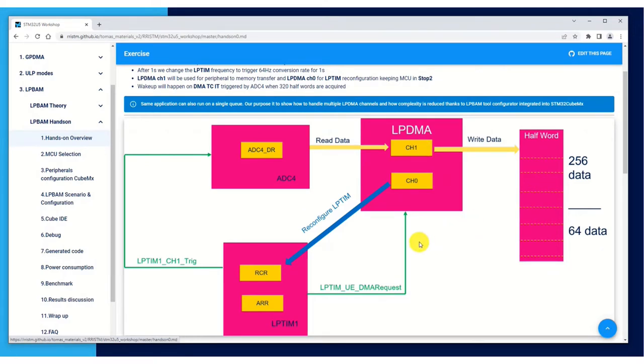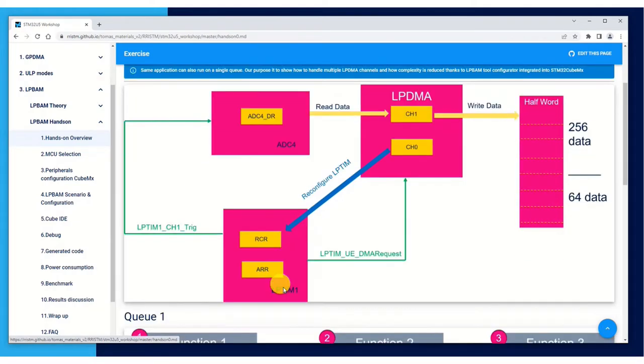And the idea is that we trigger the ADC samples from the low power timer. And the low power timer is configured to give samples at two different frequencies or two different data rates. So we'll have this running for 1 second at 256 hertz, which generates 256 half words of data. And then we'll reconfigure the timer to change the sample rate to 64 hertz. So we'll reduce the sample rate and again sample for a second, which gives us 64 half words of data.